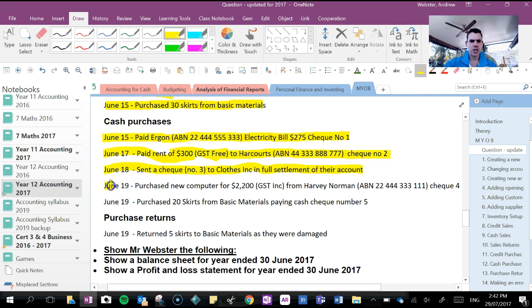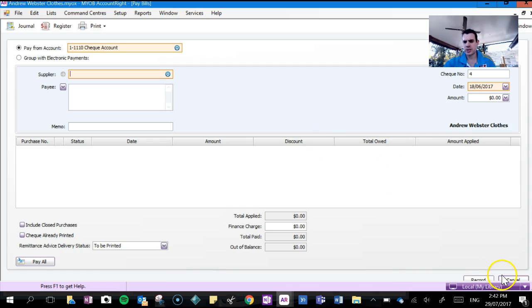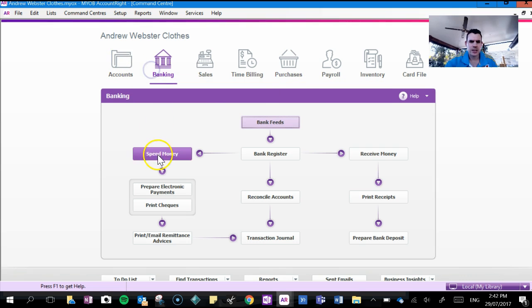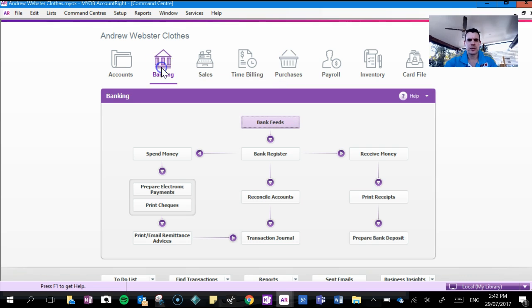Next transaction, June 19, we purchased a new computer, $2,200 GST inclusive from Harvey Norman. There's the ABN, check number 4. So we purchased an asset here. What we're going to do, we're going to close this. We're going to go into banking and spend money. Just a tip, how do you know whether you go into banking and spend money or purchases? If it involves inventory in any way, we're going to process it through purchases. If it doesn't, we're going to spend our money through banking.